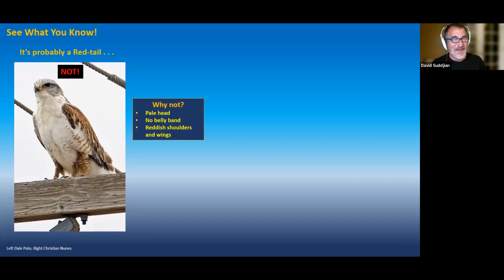Well, first we can see it's got a pale head, so no dark hangman's hood. Doesn't really have a belly band. There's some markings there, but we won't call that a belly band. It's got that reddish up on the shoulders, and even these reddish leggings that are contrasting also are different from red-tailed hawk. But what is it? Yeah, ferruginous hawk. All right.